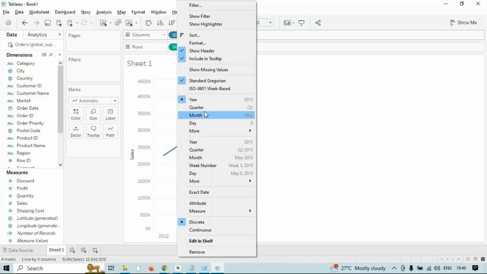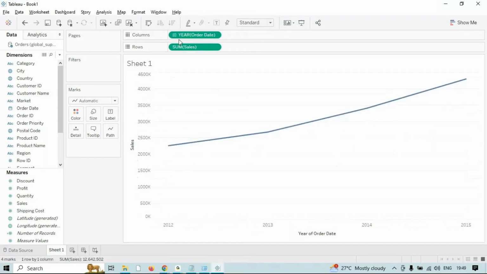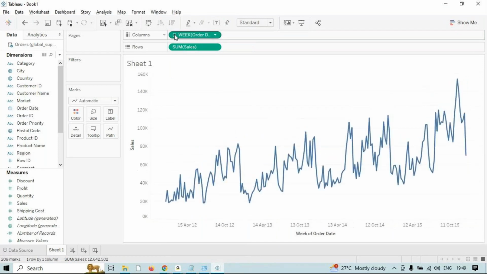This is called the discrete part. This entire part is called discrete. And this entire part is called what? Continuous. If I choose it from here, then automatically it shows like this. Drill, same line. Again drill down, drill down, drill down.